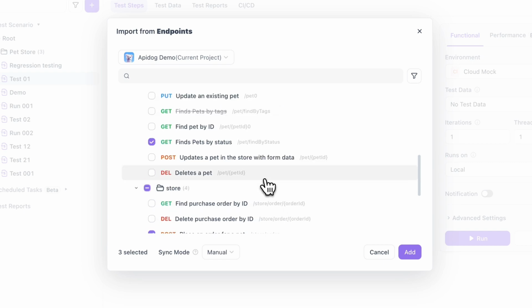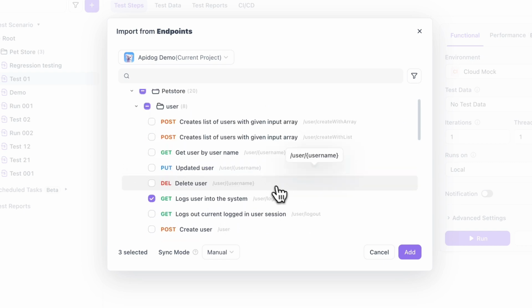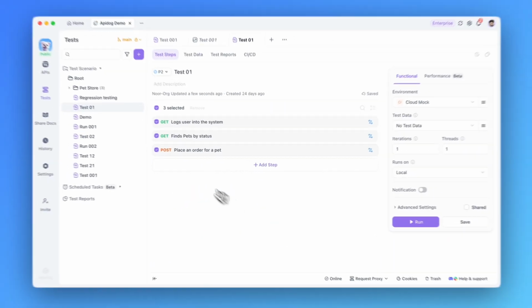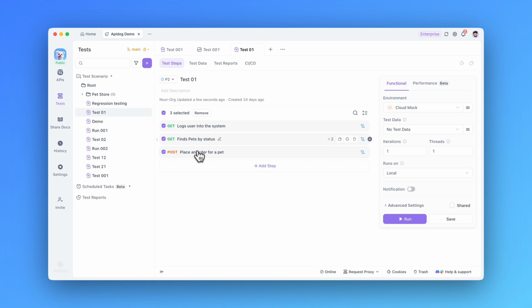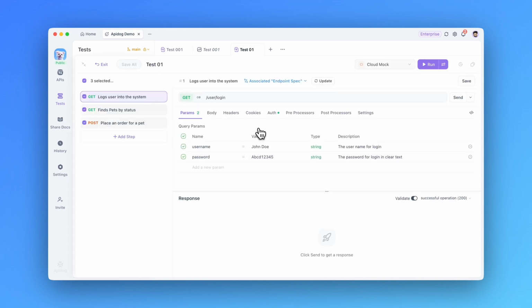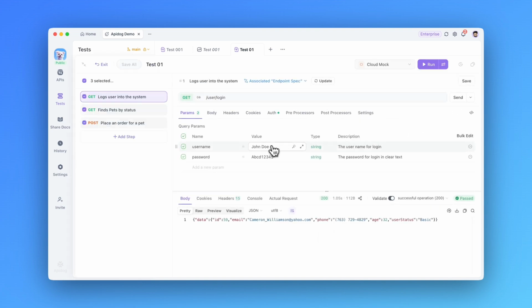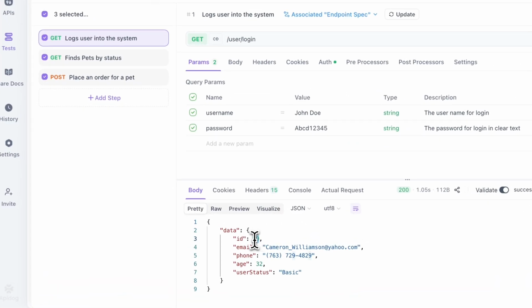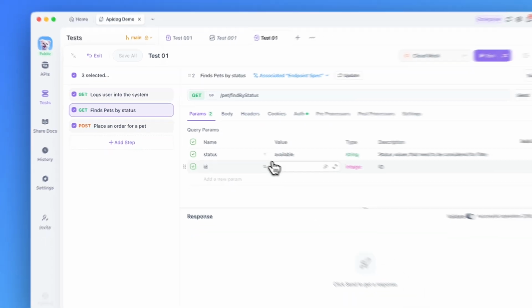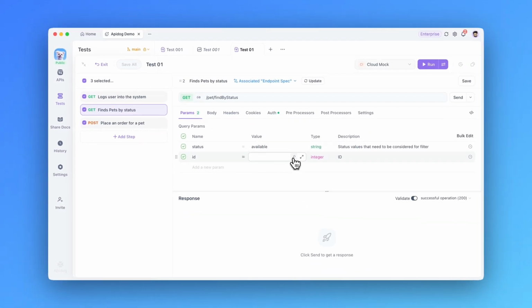So I select these three API endpoints, and if I click add, this will take me to this test orchestration window where I can design this testing scenario as per my necessity. For example, if I send this GET request, I will get this user's ID, which I need to use in the next step to search the pets that are available by status.